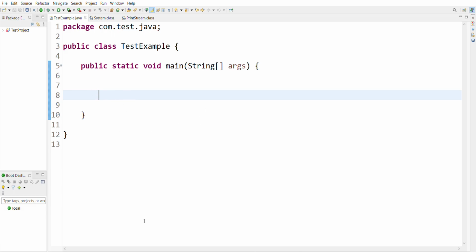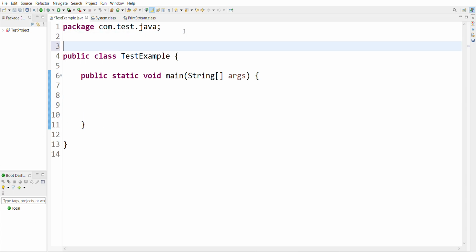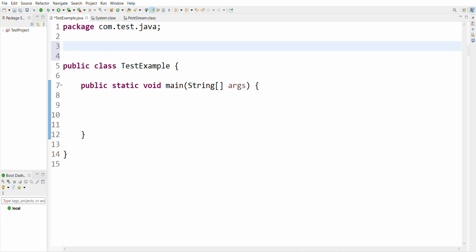Hello friends, today we will discuss the final keyword. When you are at the initial level or you have 2 or 3 years of experience, this question is frequently asked by the interviewer. So we need to understand what the use of this final keyword is.